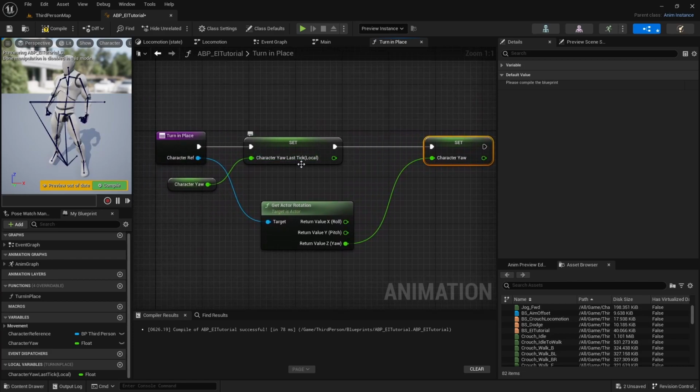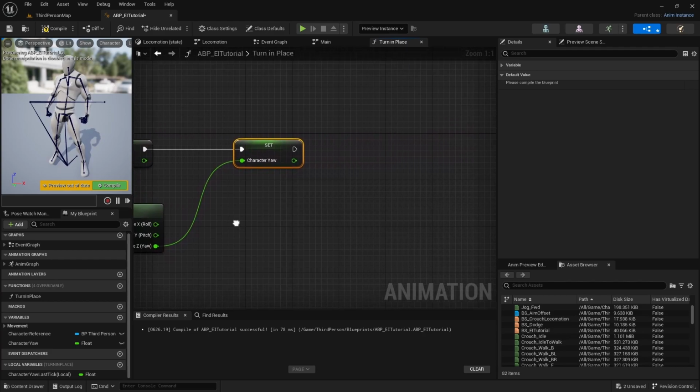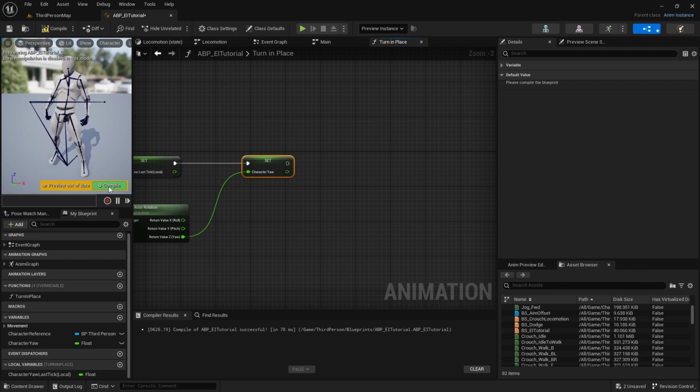So basically what this is doing: our local variables, once the function has run through the whole function, will be reset. The normal variables are going to save that, so we're basically checking what the last tick from our character yaw was, to get our character yaw, and then this is what sets the actual rotation of the yaw of the character.